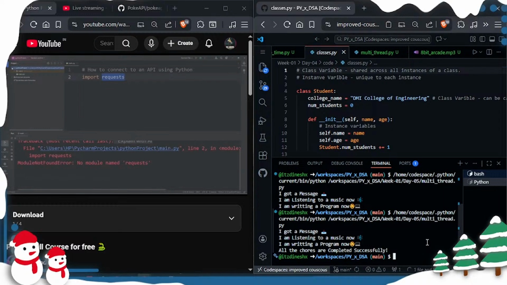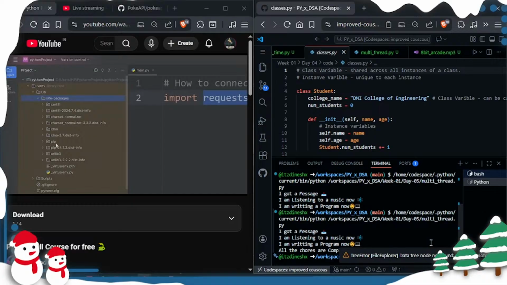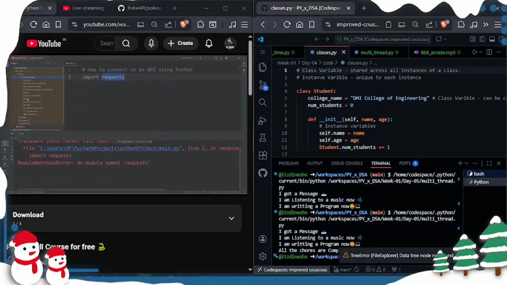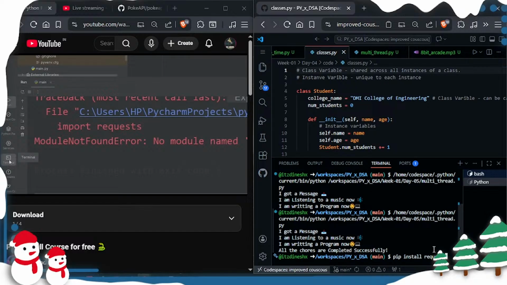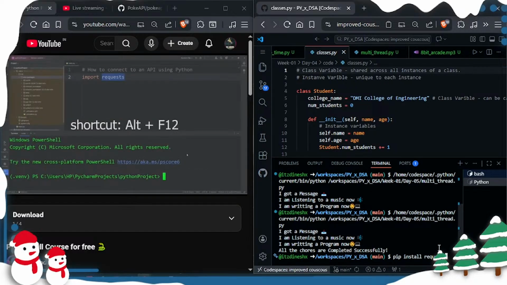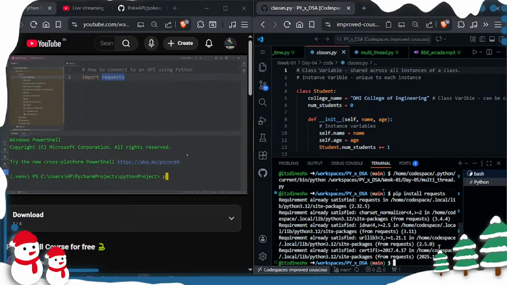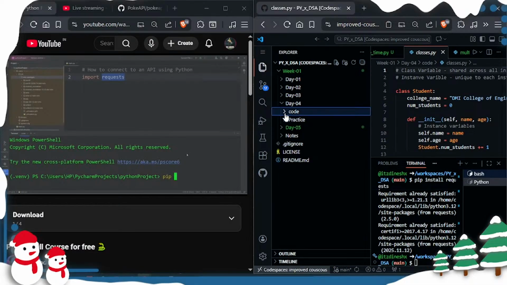If I was to go to my project folder, go to my virtual environment, library, site packages, there is no package for requests. We'll have to download that. With PyCharm and VS Code, there is a built-in terminal that we can use. To download the request package, we can use pip. Pip is a package manager for Python. It's normally included when you install Python. We'll type pip install requests.